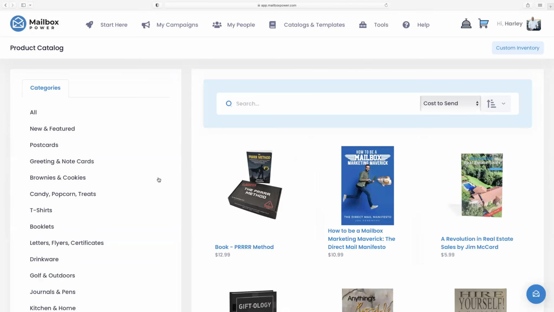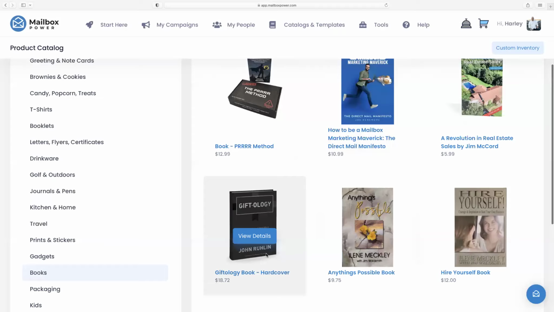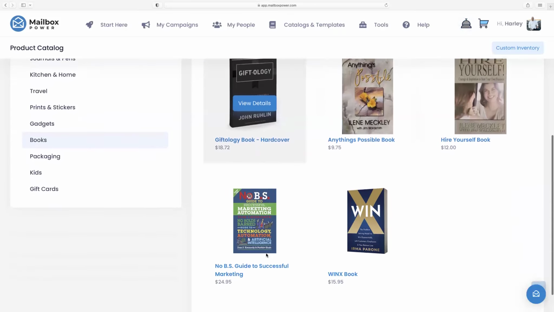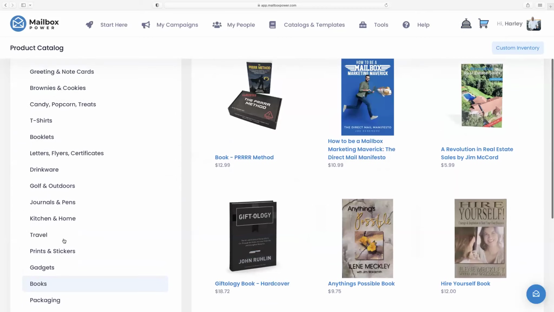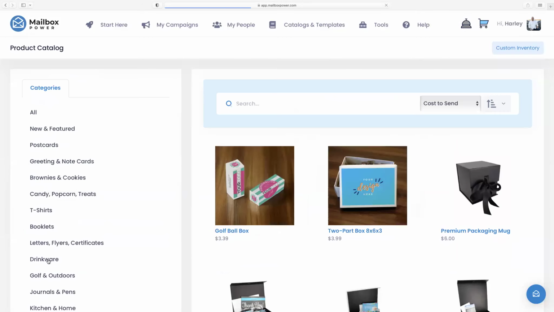And we got some books, marketing, real estate books. Giftology is a very good book. So some really cool books in there. And packaging, if you want to make the packaging, Mailbox Power does a good job of doing some pretty nice packaging. But if you want to take it to another level, you can design a photo or anything on a box and put your gift inside of it.